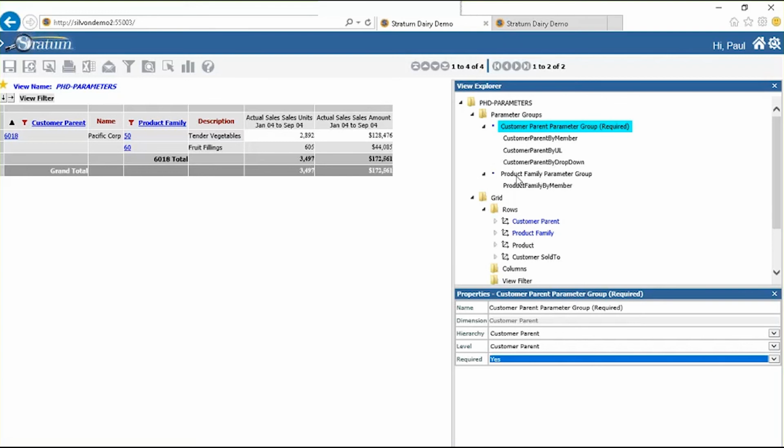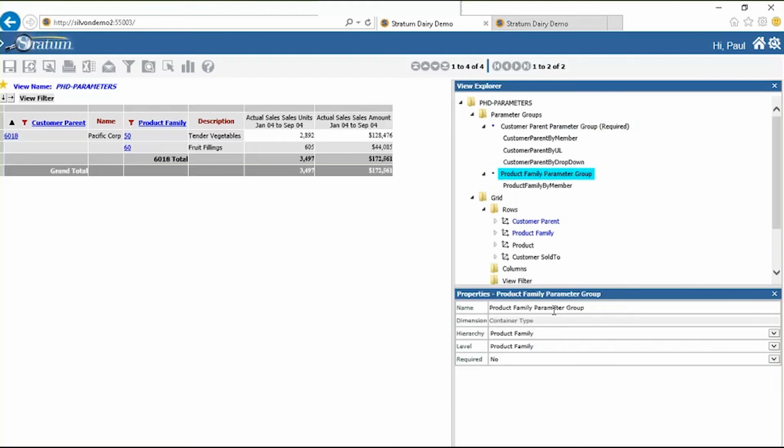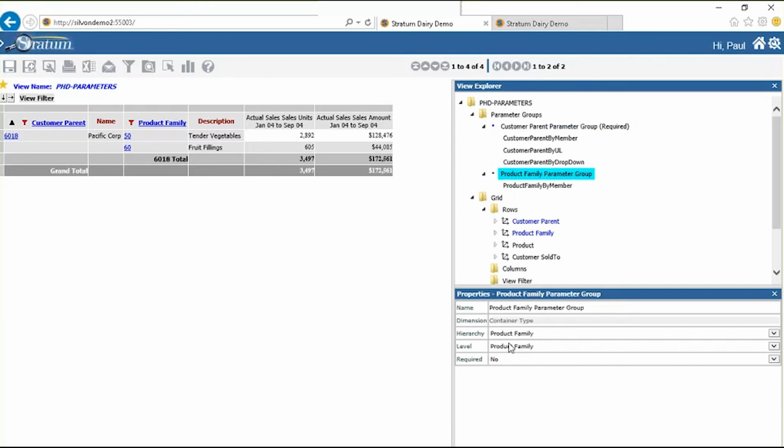If we look at the product family parameter group, same kind of thing. I give it a name. Again, this is our demo environment, so the dimension hierarchy and levels are a little bit different than what you probably have. But I've selected the product family, and then in this case, it's not required. Okay. So that's the parameter group level.